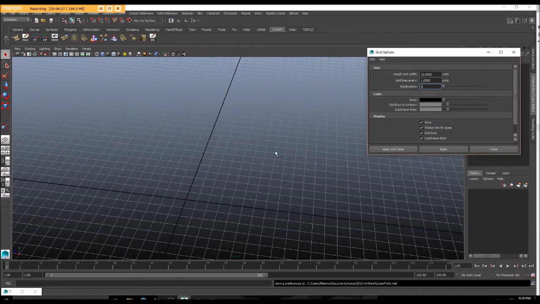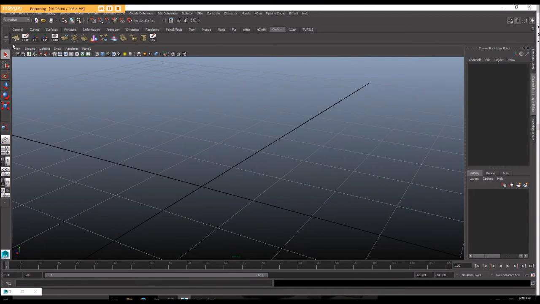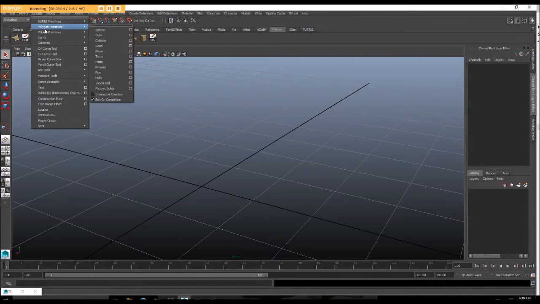Which of course makes it very difficult for me right now to see where 1 by 1 meters is. So let's just set that back to 1. Hit apply. Okay, I have a 1 by 1 meter grid. The next thing I want to do is set up my creation tools, so my polygon primitives.